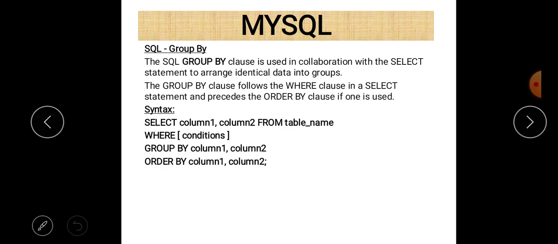So the syntax is very simple. Select. After the select, we can give different column names, and if you want to select all the data, then just write a star for that purpose. And from table name where condition, after the condition given by the where clause, you can use group by, and we make a group on the basis of different columns here. And if you want to arrange the data, then the order by clause is used.